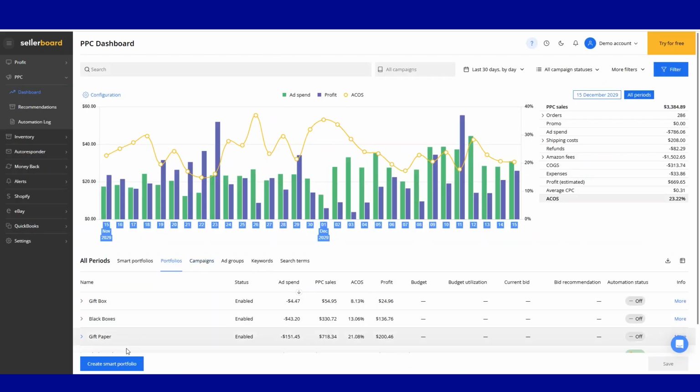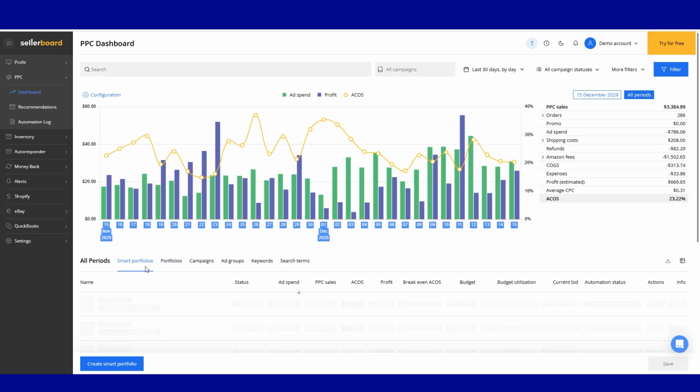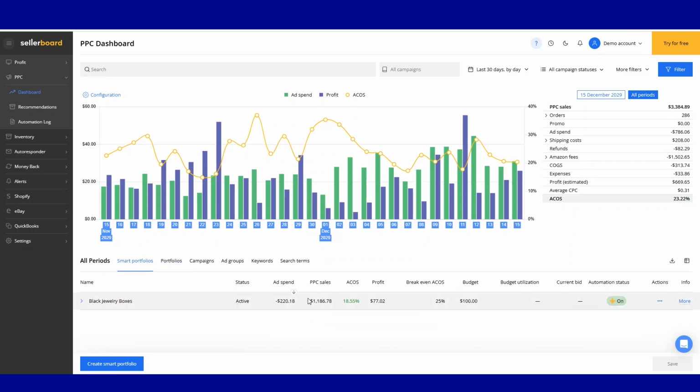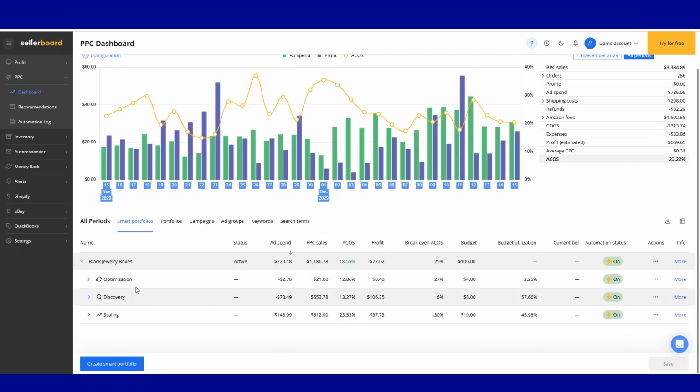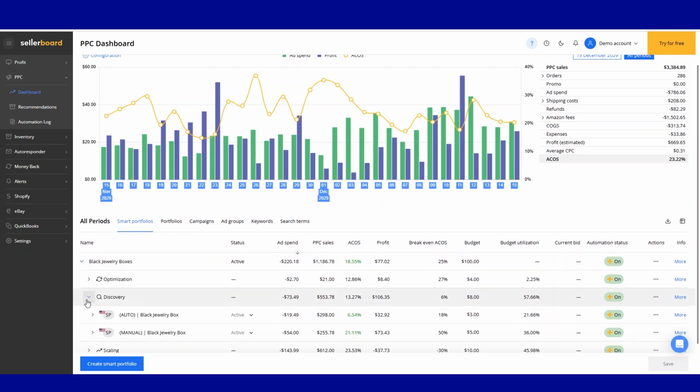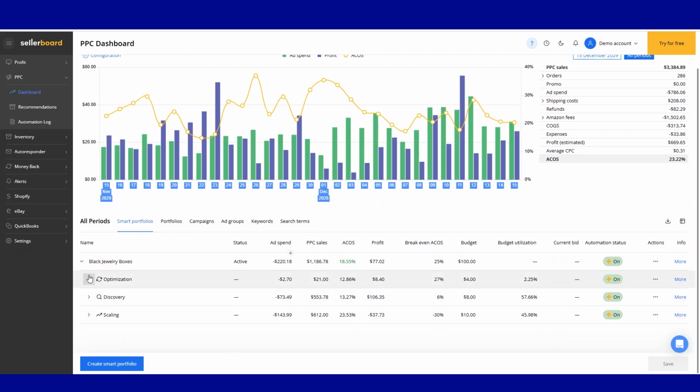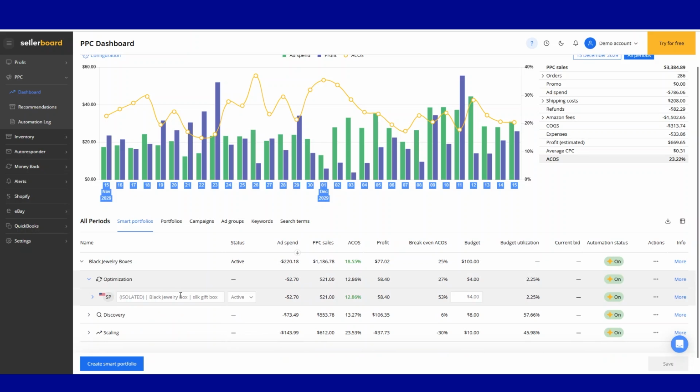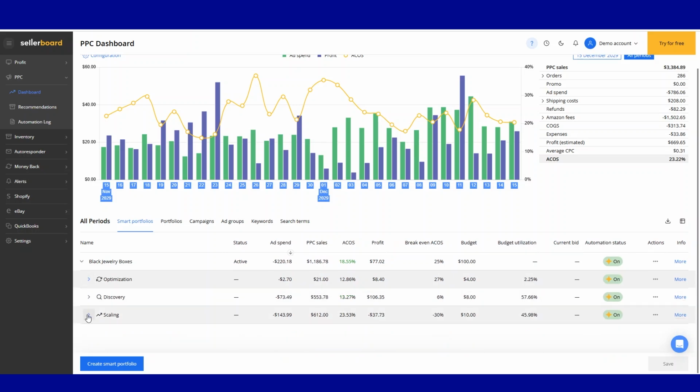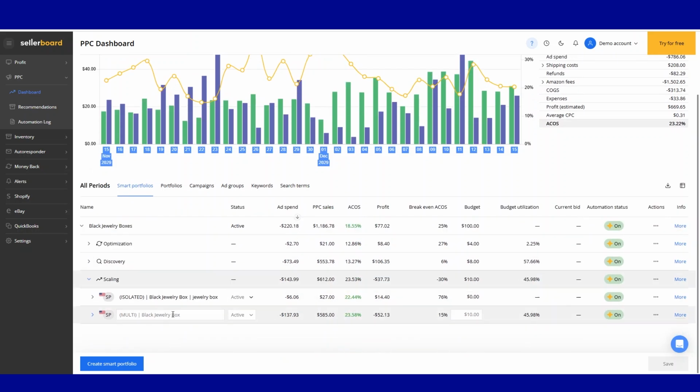On the PPC dashboard, you will notice a new button called Create Smart Portfolio. And also, whenever you will already have a smart portfolio up and running, you'll be able to access it, check out the performance on the portfolio level, expand it, see the performance of your campaigns at every step. So your campaigns discovering keywords, your campaigns with the keywords being optimized, and then the campaigns that are being scaled.